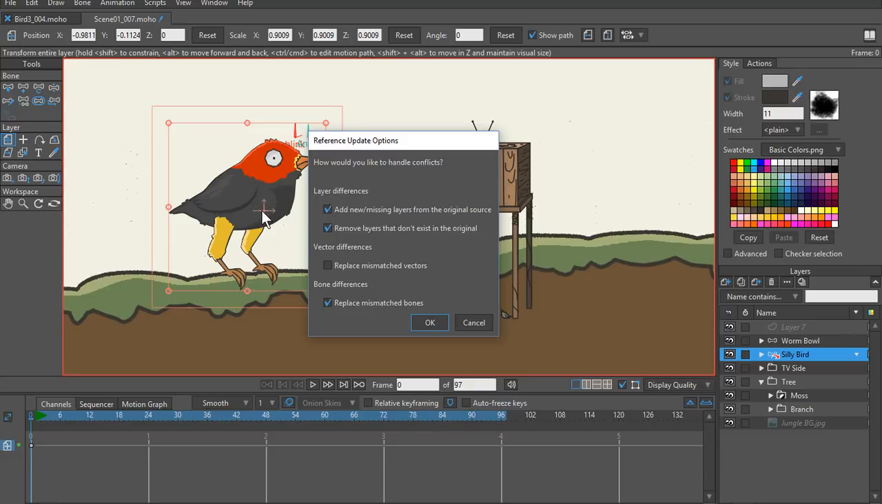Again, that's in case you add more points and move things around here. If you have that checked and you update your reference, it's going to break those two references. It's going to destroy everything that you created here on scene 01_007. It's going to break everything that you did here and replace it with the original. So you want to make sure you're checking the right thing.